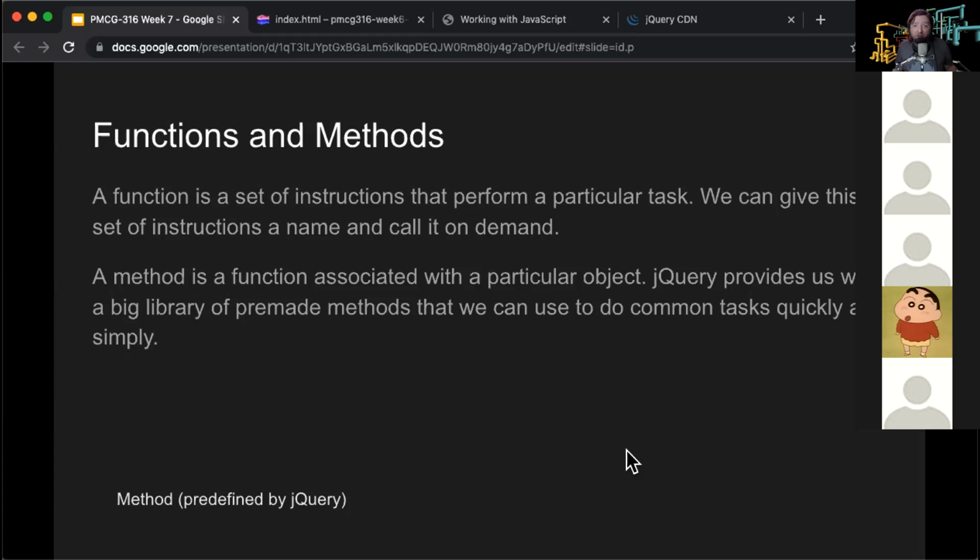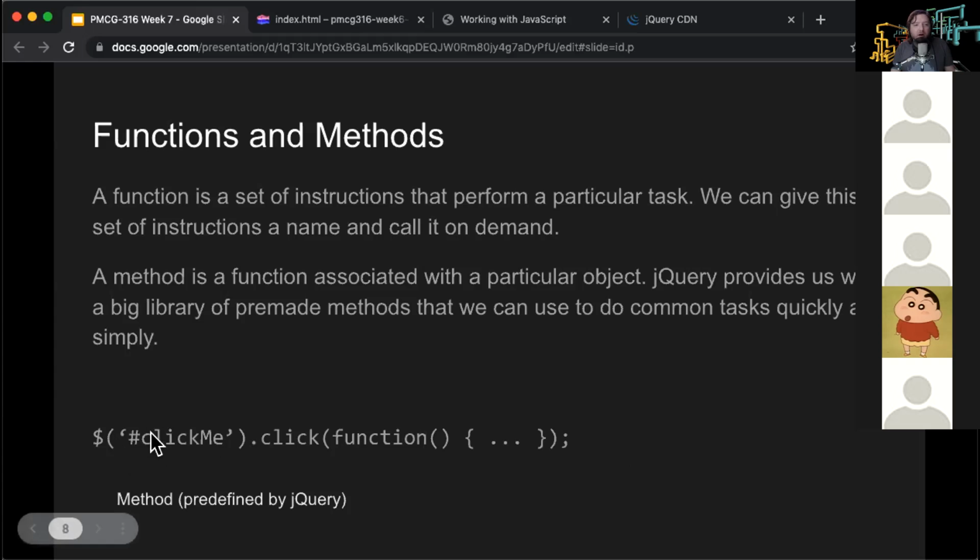But more or less, for right now, you can basically think of methods as pre-made functions that already exist, that you don't have to write from scratch, that are there for you to be part of your toolkit. So for instance, in this part here, we have the selection, then we have this part here, the .click is a method. It's predefined by jQuery. And then this function, we write ourselves.